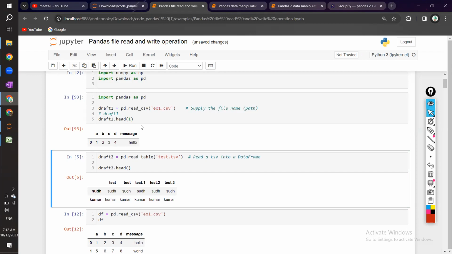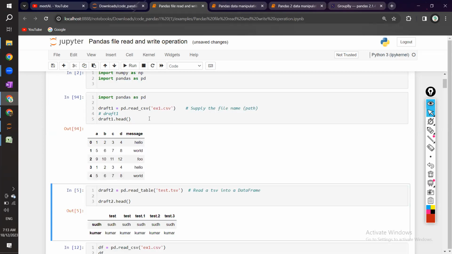Clear? Yes, sir. If you don't specify any parameter, it will give 5 rows, sir. Yes. Okay, that is head.